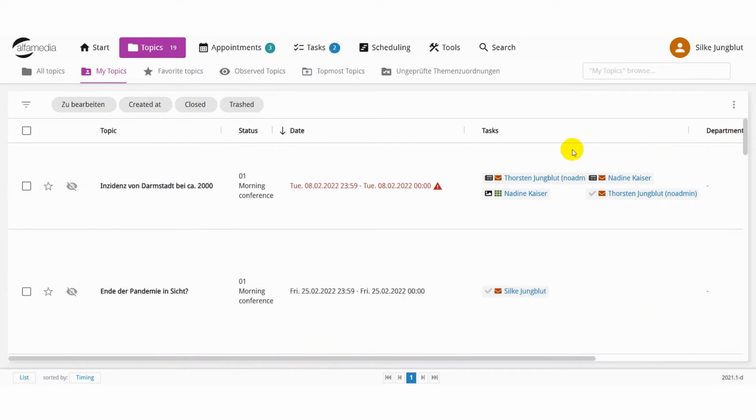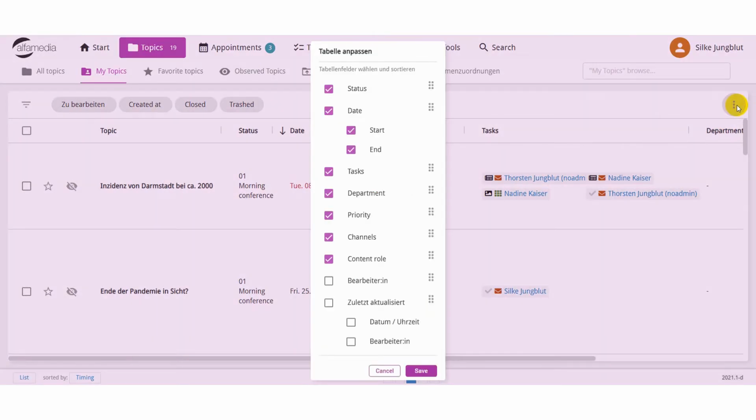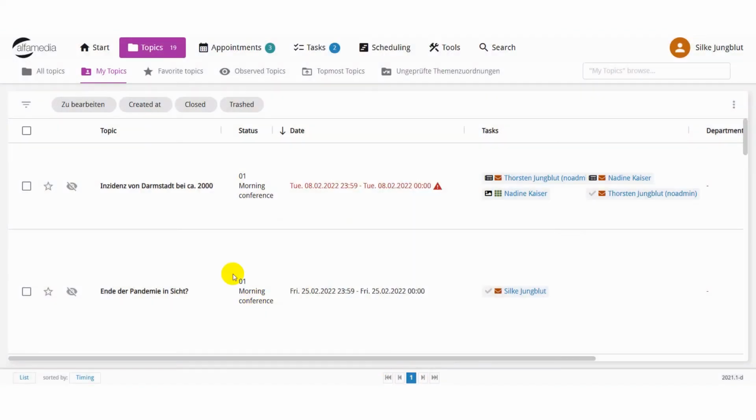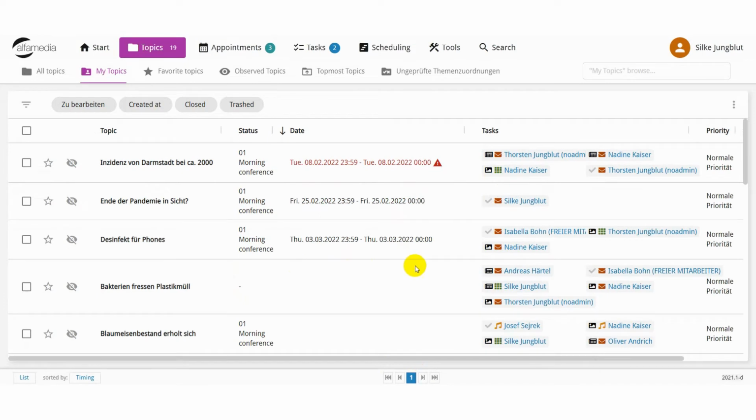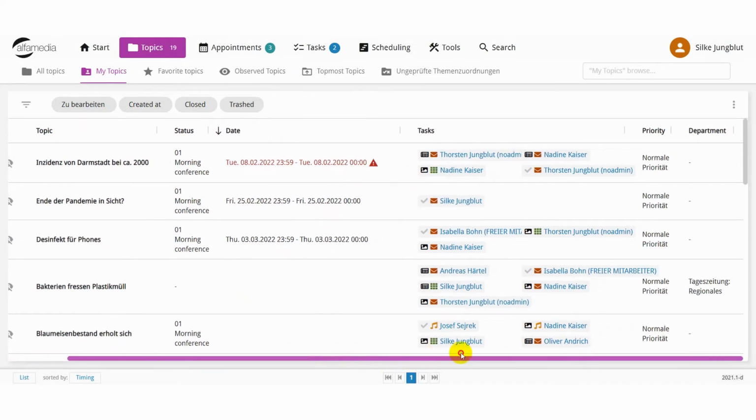I can also decide whether I want to see these specific information or not by using this 3-point menu. Like in the topic detail view, I can define which areas or columns of the table I want to see. So maybe I don't want to see the content role and the channels. I just switch it off, and I can even change the sorting order of the columns. By saving, the table will be newly arranged, and now I can see the chosen information.